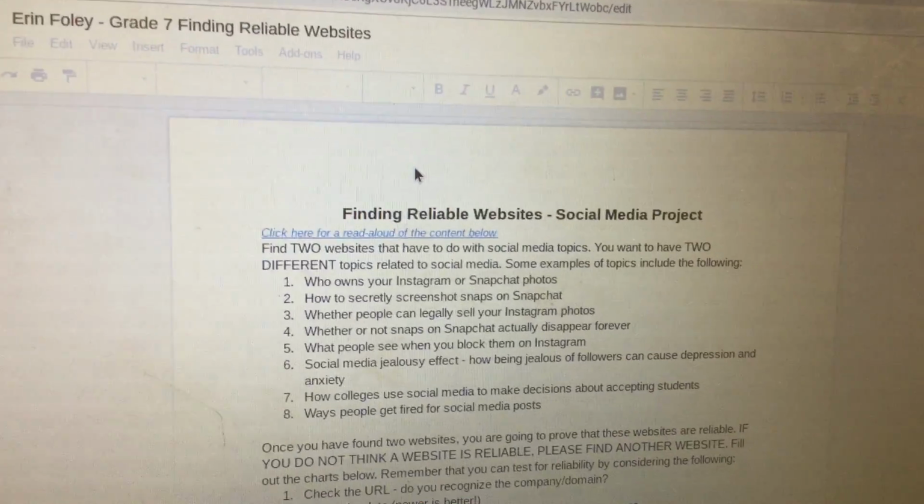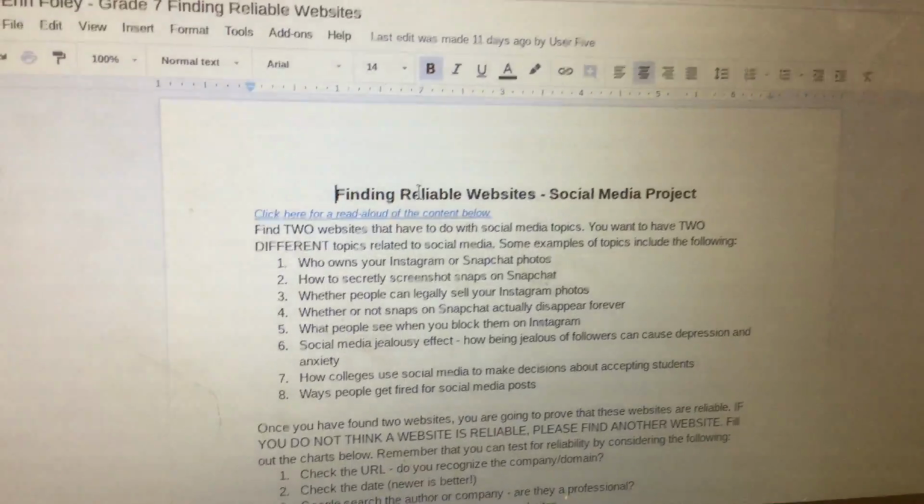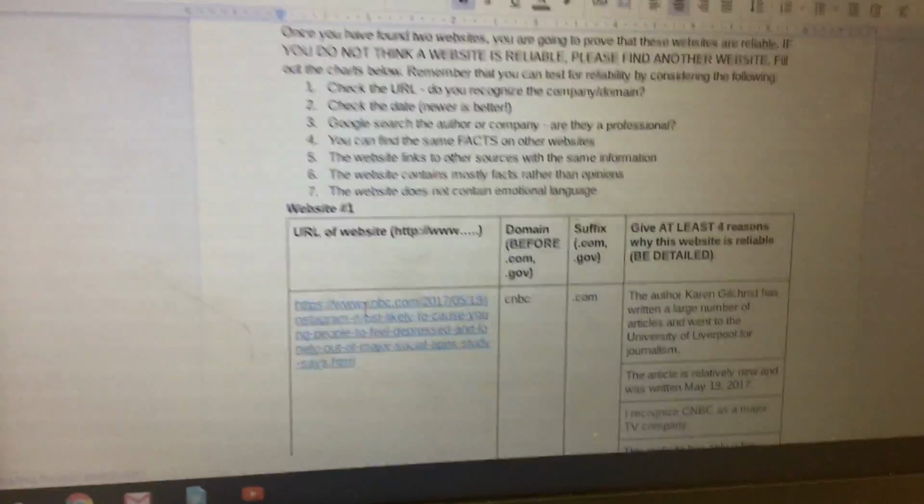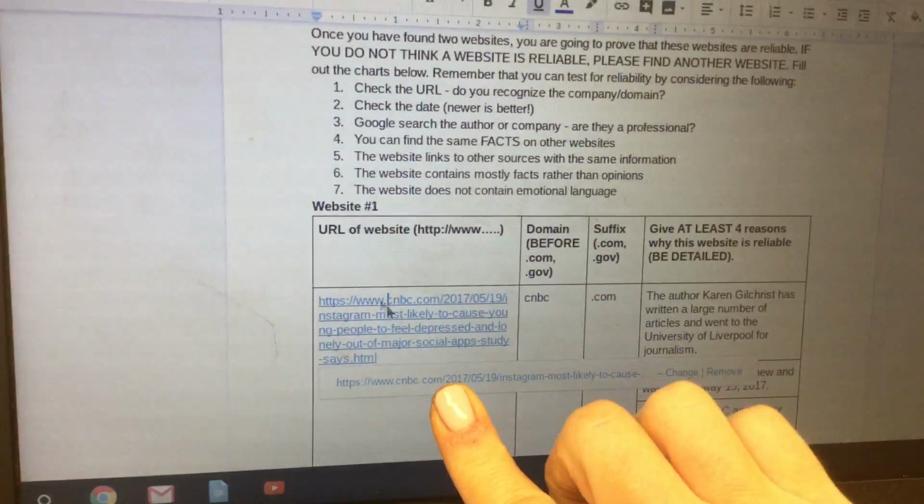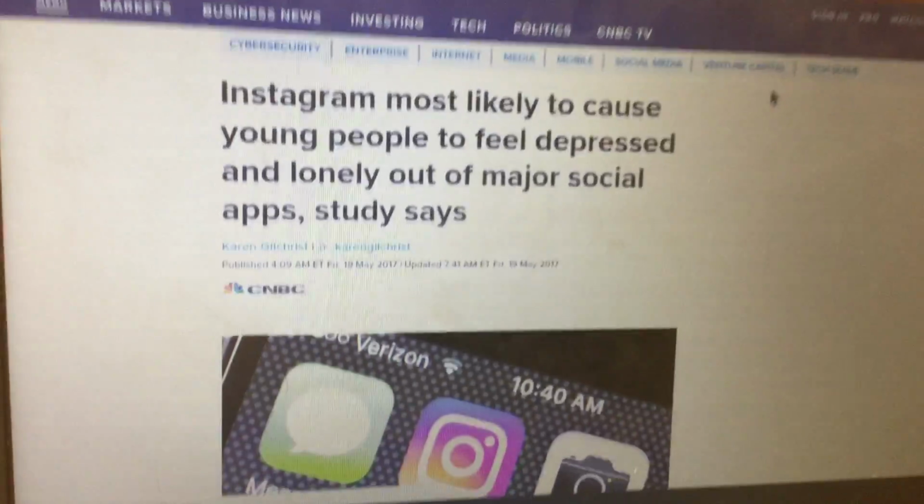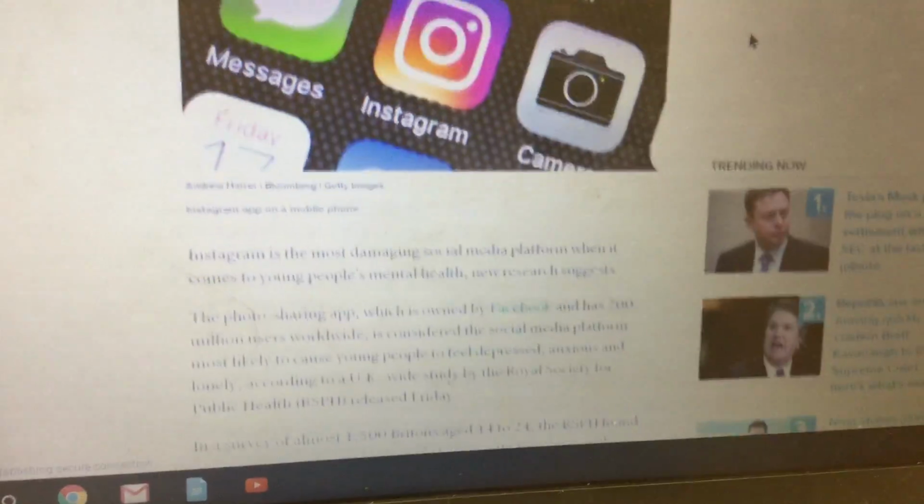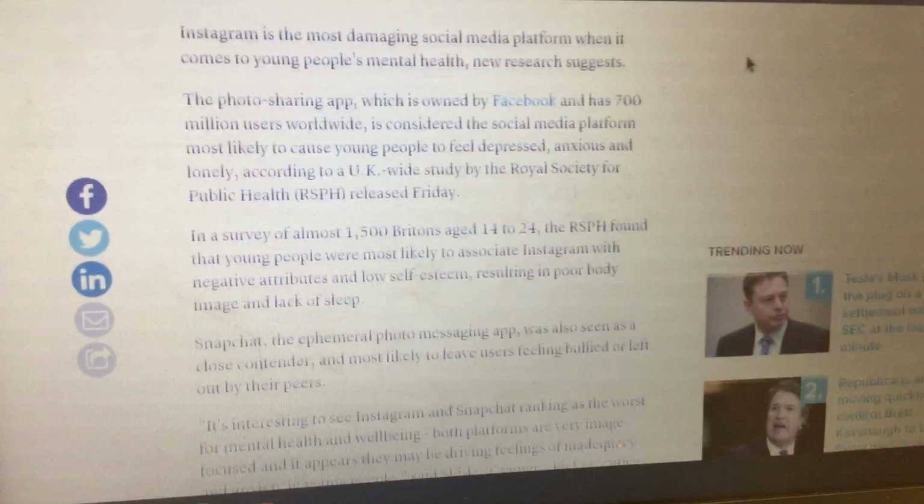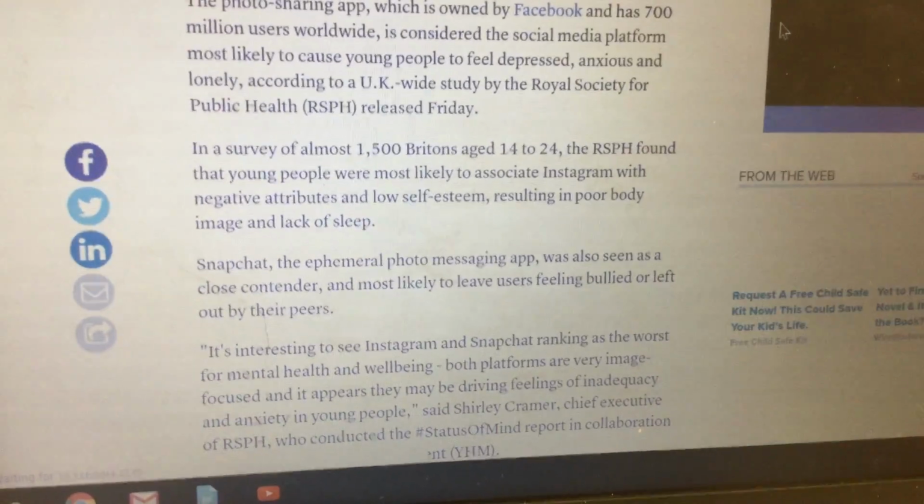From here, you're going to scroll down, click on the link under Website 1, then click on the link that appears underneath it. Then you'll read through and find a sentence that you want to use for your post.